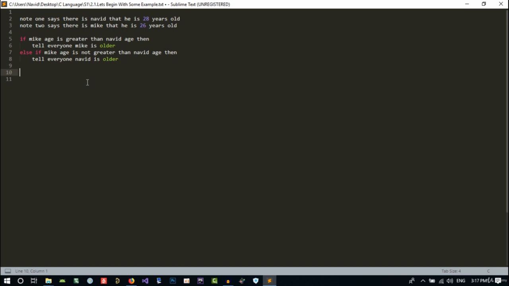First, the judge knows that there is a person whose name is Navid, and the judge knows that Navid is 28 years old. Then the judge knows that there is a person whose name is Mike, and the judge knows that Mike is 26 years old. Then the judge can tell everybody who is older. That's it. This is C code in real life. All code in C is like this, and you can write it like a novel. And I will show you how to write it like that.